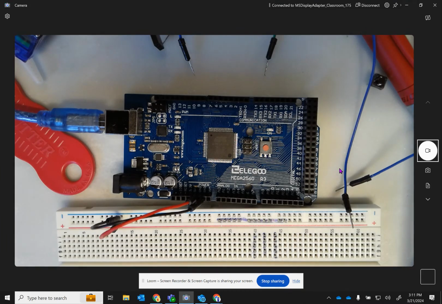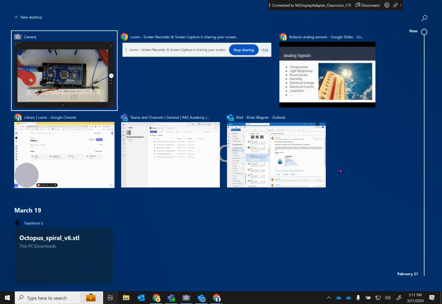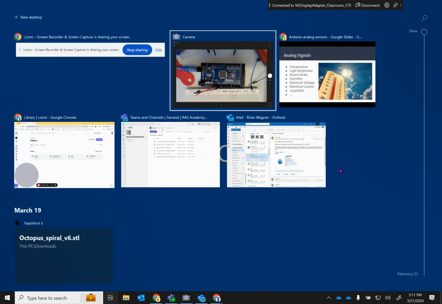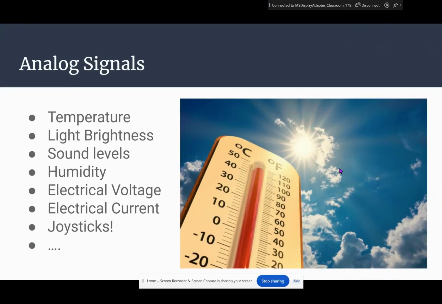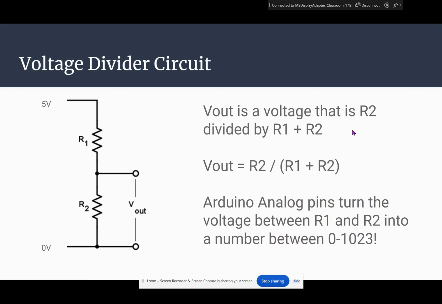temperature, pretty much anything that's going to generate a value that is not a 0 or 1. Not a 0 or 1. Any questions on that?